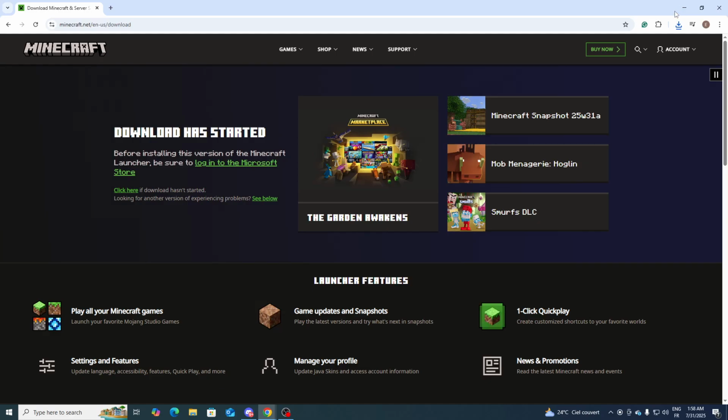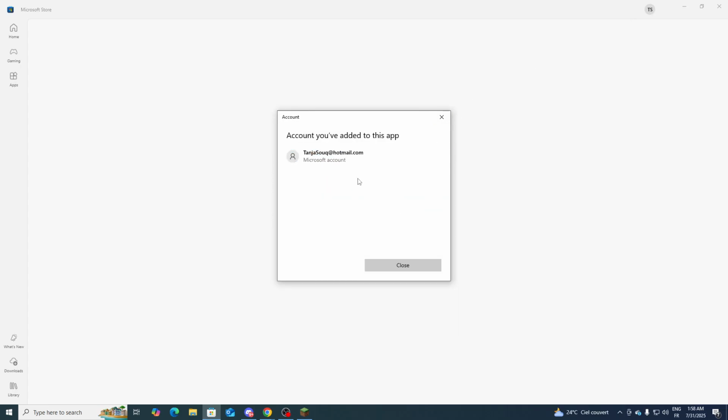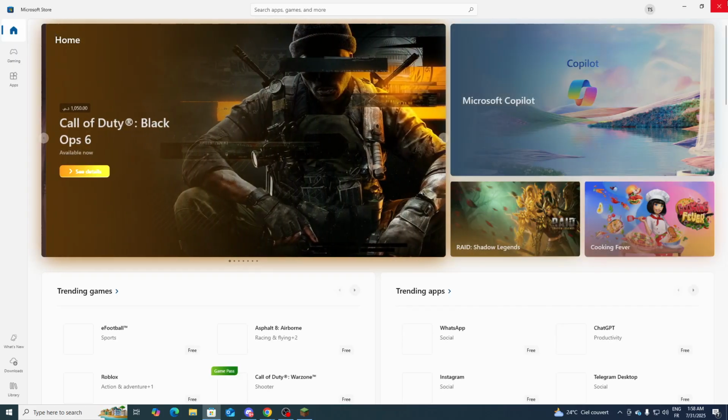So let's open the Minecraft installer, and this should give you this. Now, before installing this version of Minecraft Launcher, be sure you are logged in to the Windows Store by clicking on the link below. So let's click on Microsoft Store, and as you can see, I am logged into it with the same account. So let me just click in here and click choose. You have added this app. Let's click on out, and there we go.